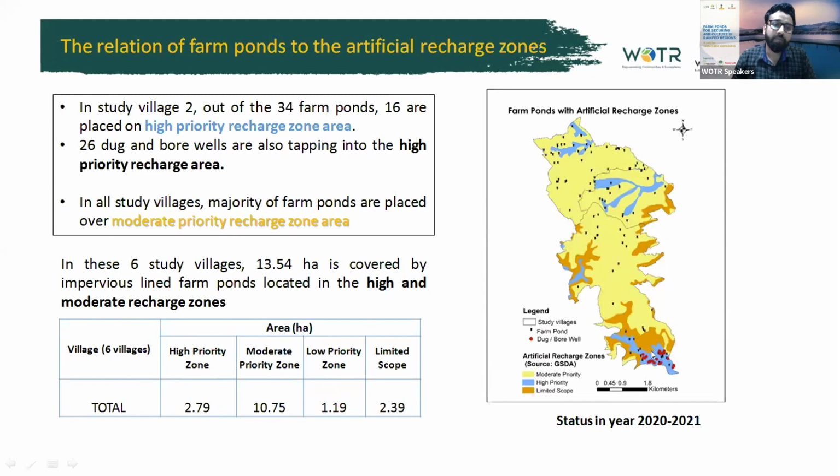So you can see a huge quantum of water is being pumped from the high priority recharge zone, which makes the situation worse. It has been observed that 13.54 hectare area is covered by impervious lined farm ponds falling in high and moderate priority recharge zones. Since the farm ponds are lined with impervious layers, it blocks the water from infiltration, which in turn hampers the recharge rate in the respective zones.